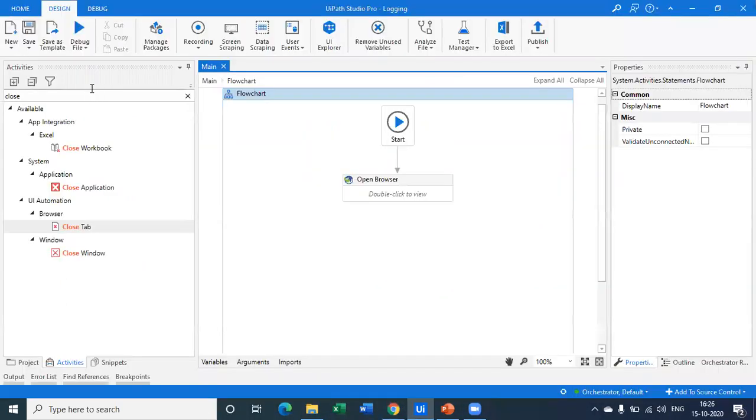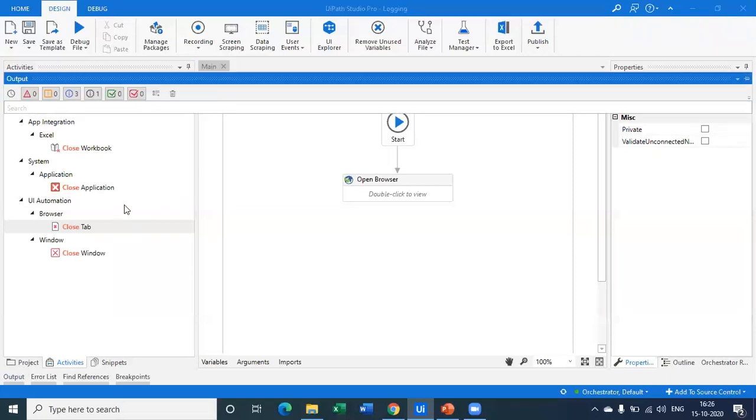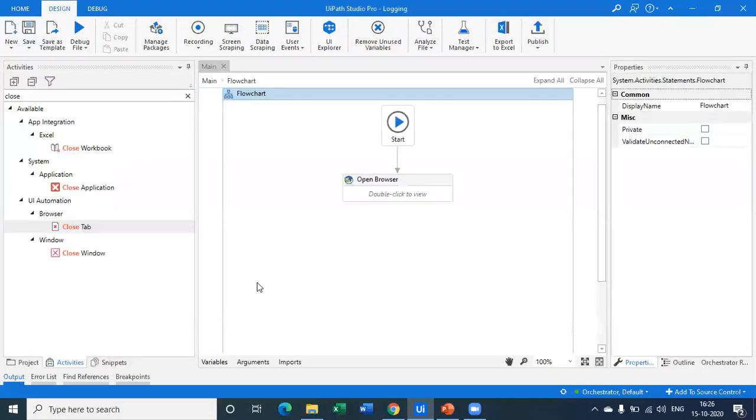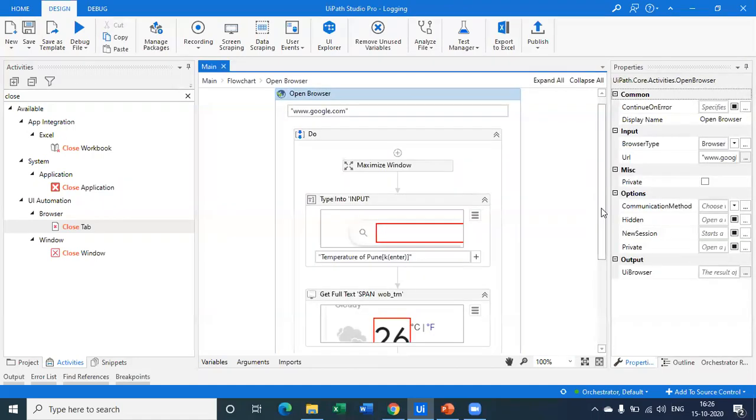And that's it. Now, as you can see in the output, what happened to the output panel? Okay. So logging execution started, temperature of Pune is 26, and logging execution ended at 3 seconds. So this log which we printed has printed with the message which we wanted to print, and also is in information.